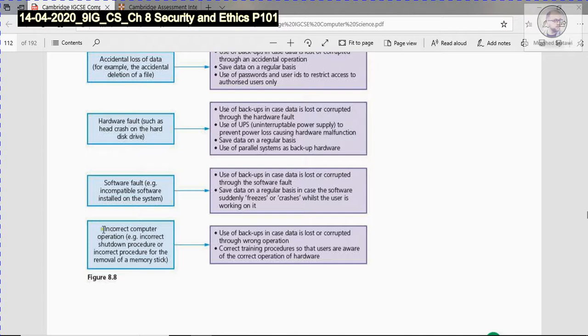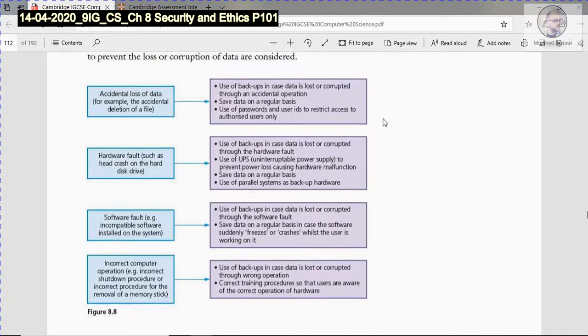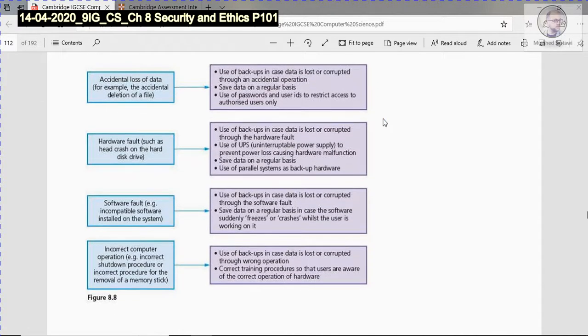Okay. The last one is incorrect computer operation, incorrect shutdown procedure, or incorrect procedure for removal of a memory stick. Sometimes your USB device can be destroyed by unintentionally removing the memory stick without closing it properly. So let's see how we can fix all of these problems.